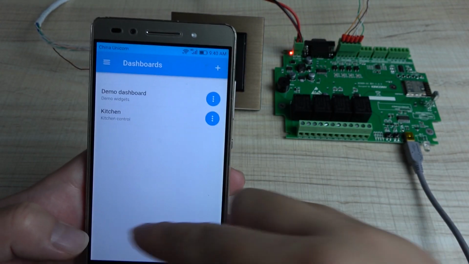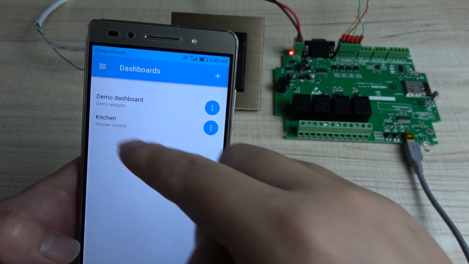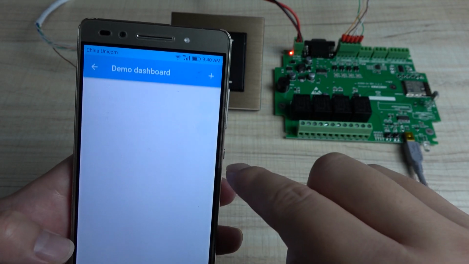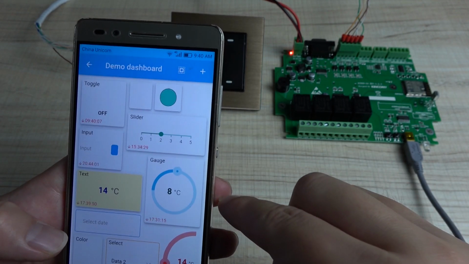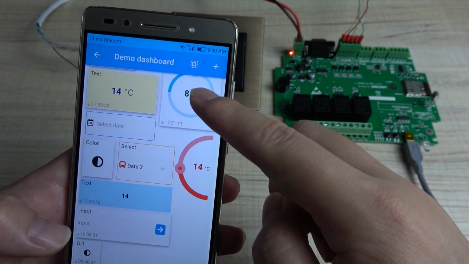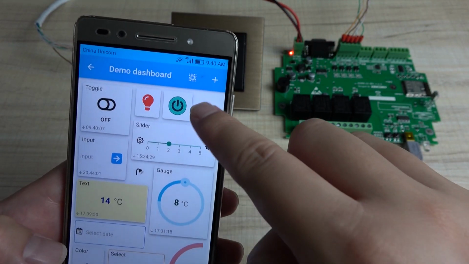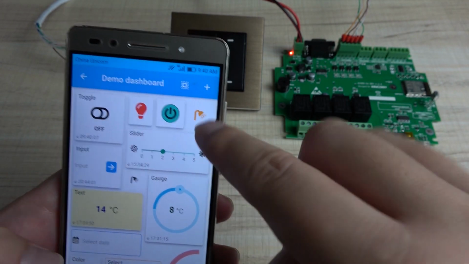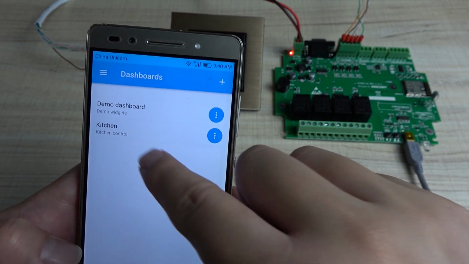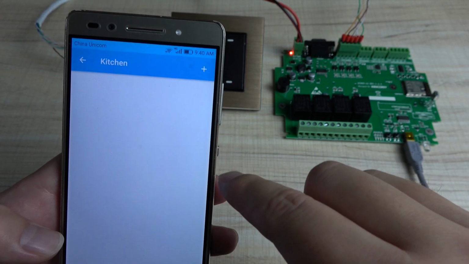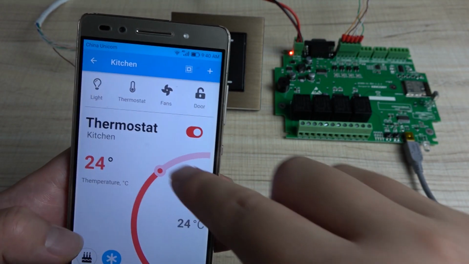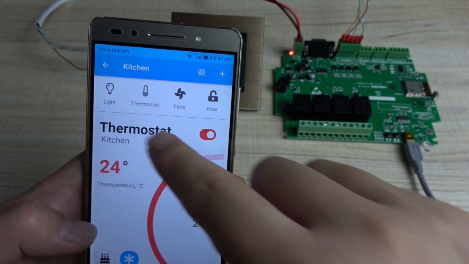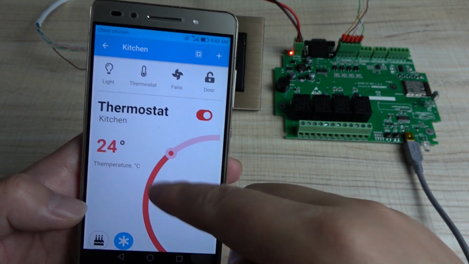You can create many lists. It automatically creates the dashboard. We can see, enter. And there are many beautiful UIs you can use. This is just for demonstration. It is a system-created one. I have created the dashboard for the kitchen. You can try this by yourself, with any icon and any value.